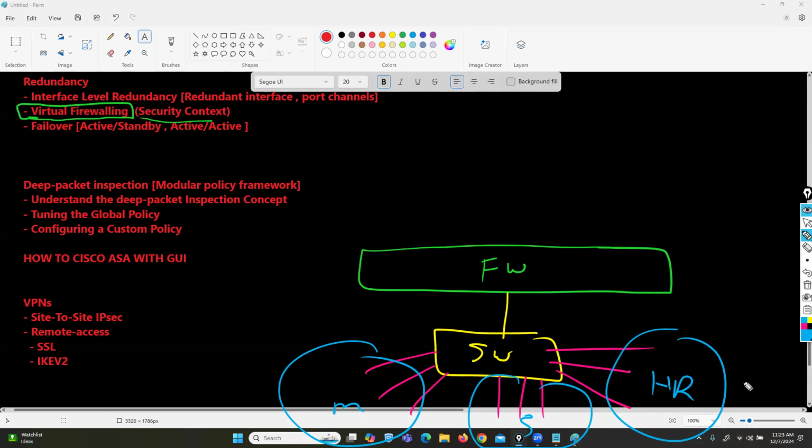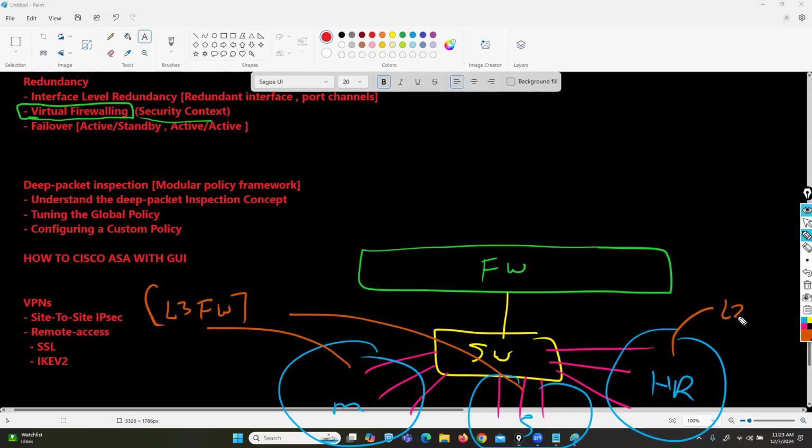Or we have another example. I'm looking for a dedicated layer 3 firewall device for marketing and sales, and a dedicated layer 2 firewall device for the HR department. So in this scenario, I need three separate physical appliances. And if I'm going with three separate physical appliances, what about cost?